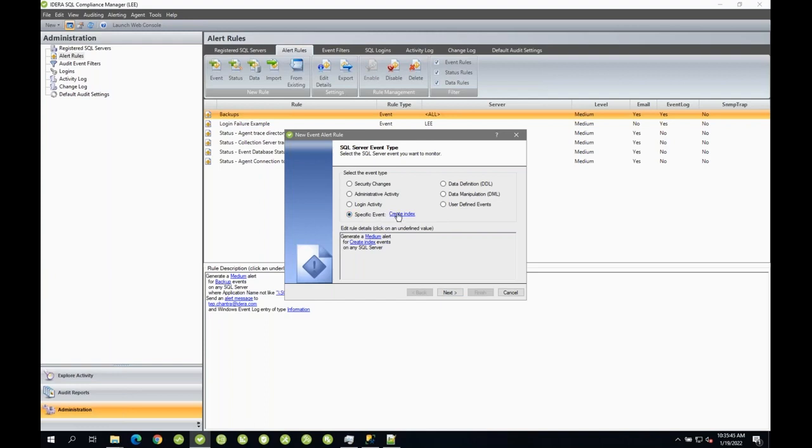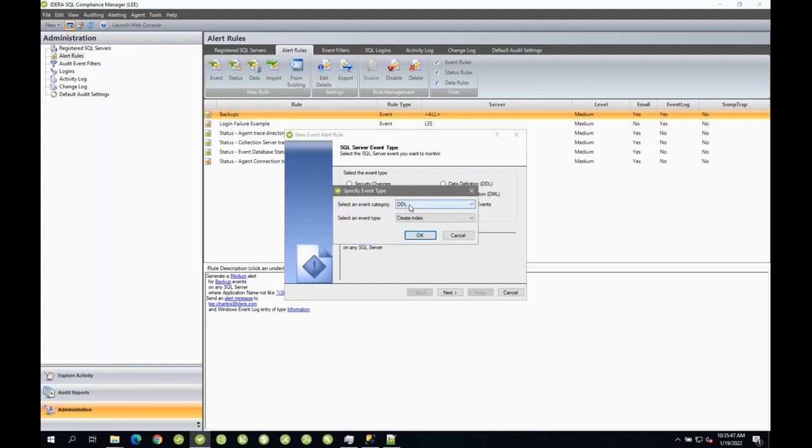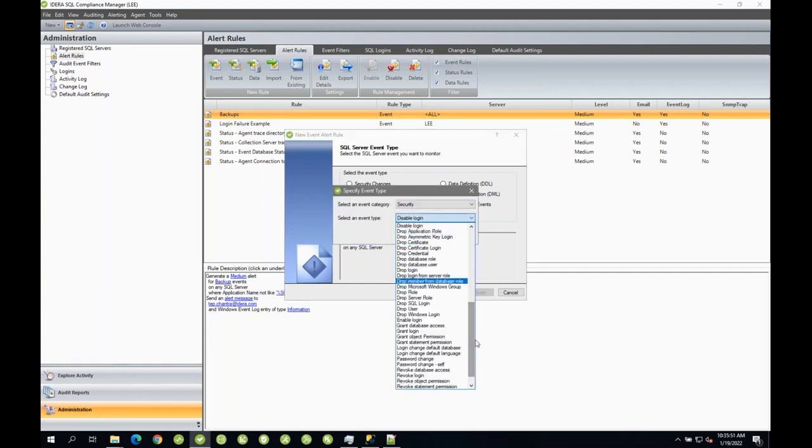Because for example, if you go with security changes, you can see that there are a lot of different types in here. And so I don't like to use those general radio buttons. I'd rather be very specific, that way I'm not getting alerted on everything. But again, this is depending on what your use case is. Maybe you do want to be alerted on everything.